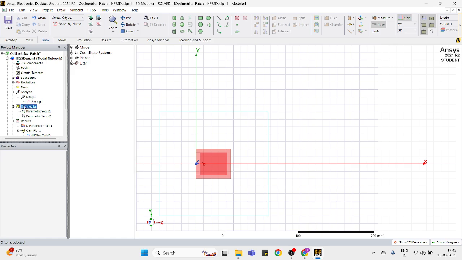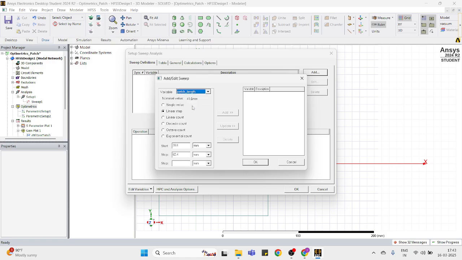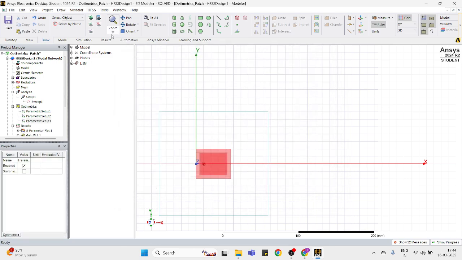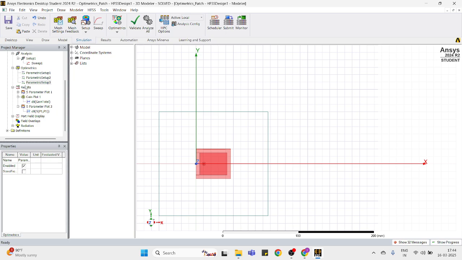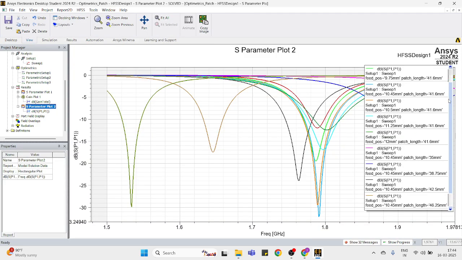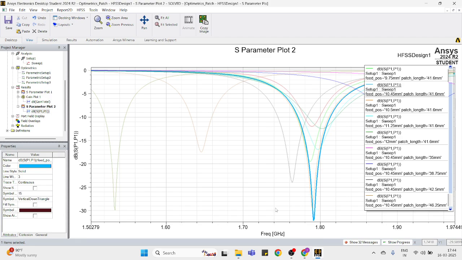The major thing to remember is just go to Optimetrics, Add, Parametric, and again Add. Select one of these variables, make it linear count, and make sure it's around the nominal value. For example, it's 41.6, so I can run from say 35 to 50 in steps of 10 or 5, add it, press OK, validate and simulate it, then plot the S parameter the usual way. You will get this kind of plot which will have the plots for all the values, and this one is the nominal one. So this is all about this experiment.